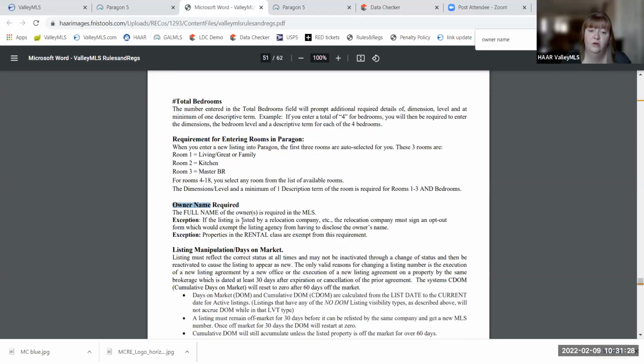Exception number 1 is if it's a relocation company and they opt out of that. And the next exception is a relatively new exception that was written in, allowing for rental class listings to not have this information, which makes sense. You're not usually dealing directly with an owner on a listed rental property. So that's how you search that. And again, 62 pages, not maybe super user friendly.